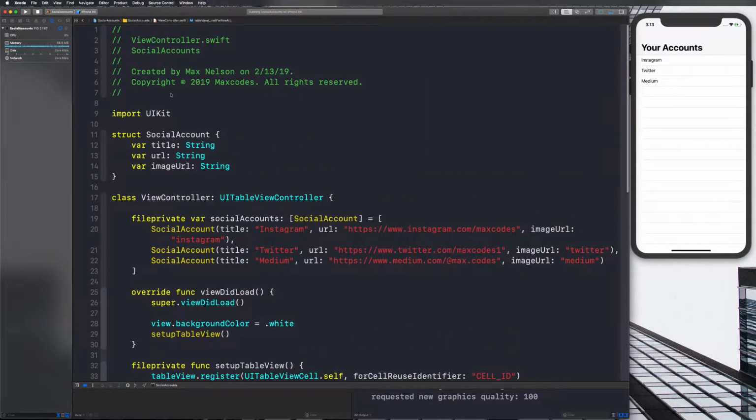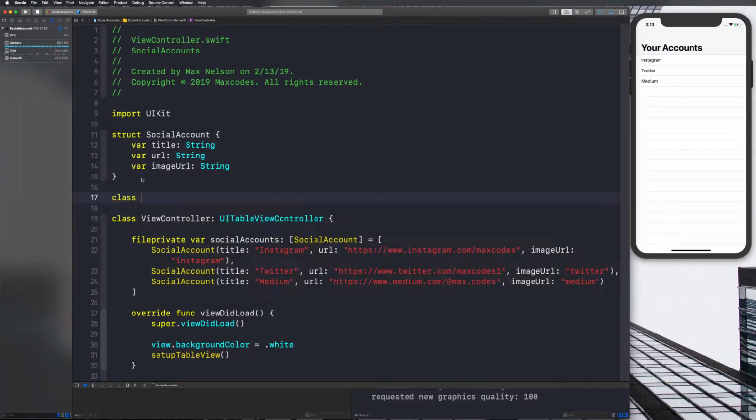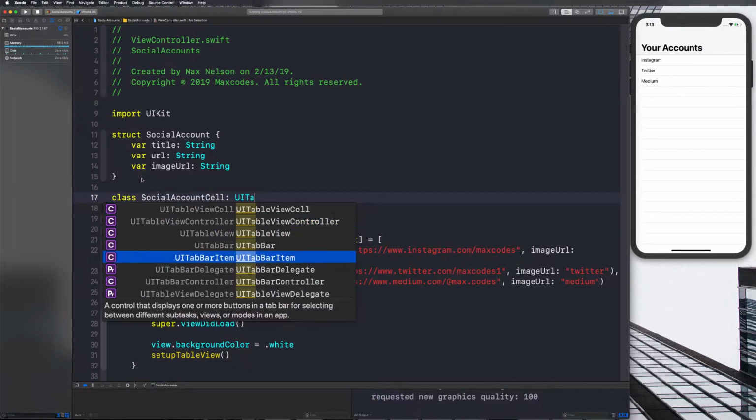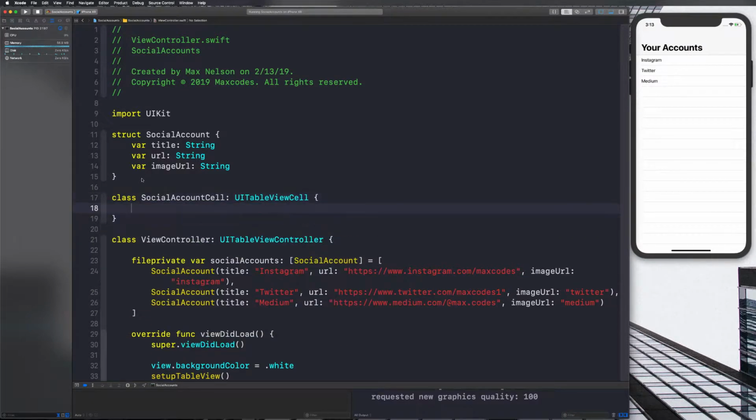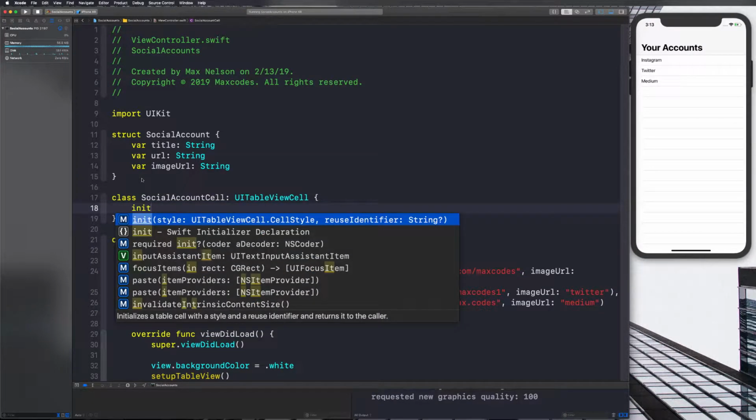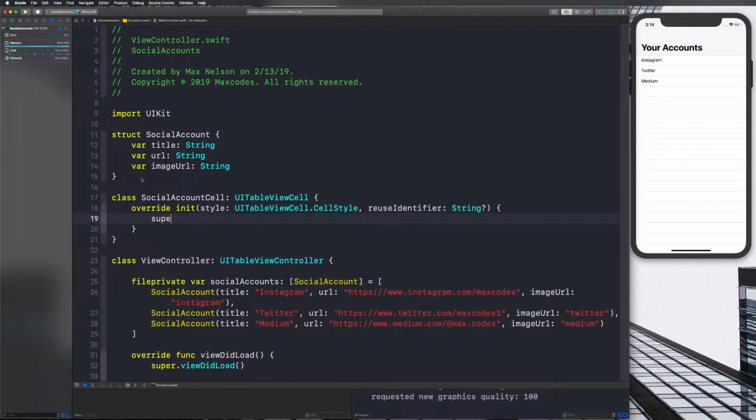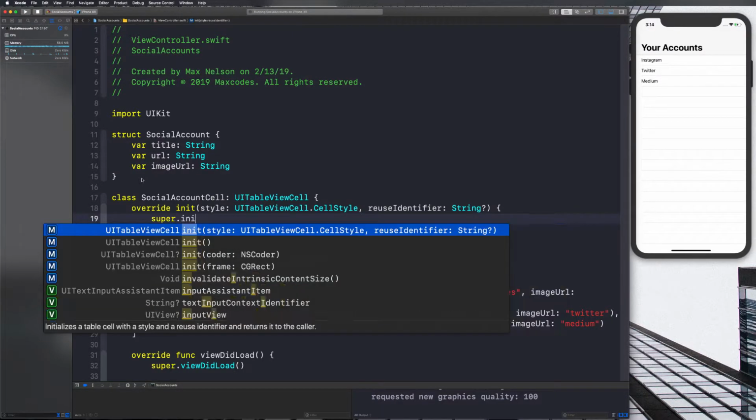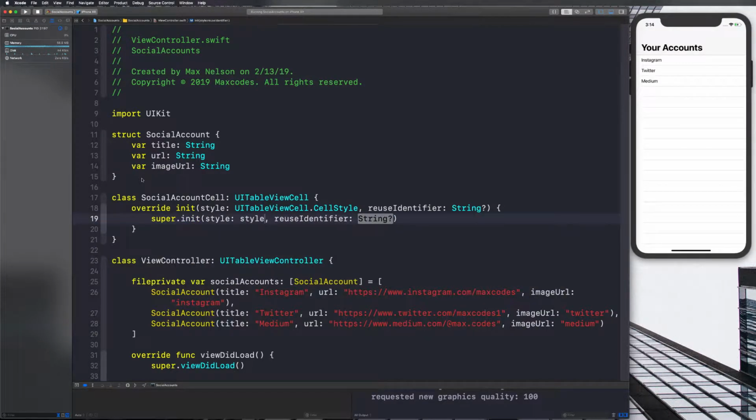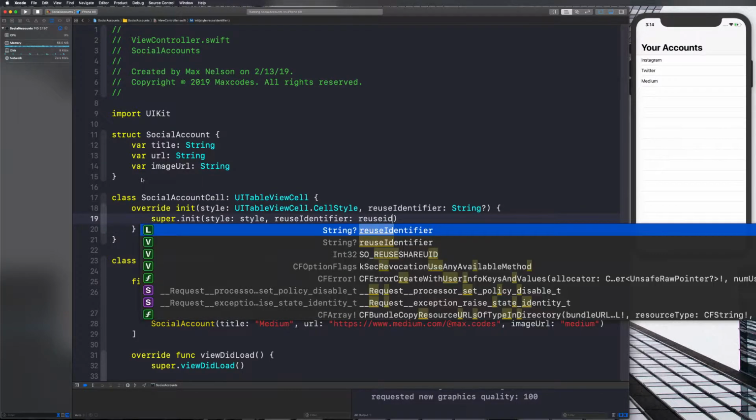All right, so up here at our social account, let's just go right beneath that and say class, let's say SocialAccountCell. This is going to be of type UITableViewCell. And then we are just going to type in init and hit that first initializer. And then we're going to say super.init, and then hit that, pass in style and reuse identifier.